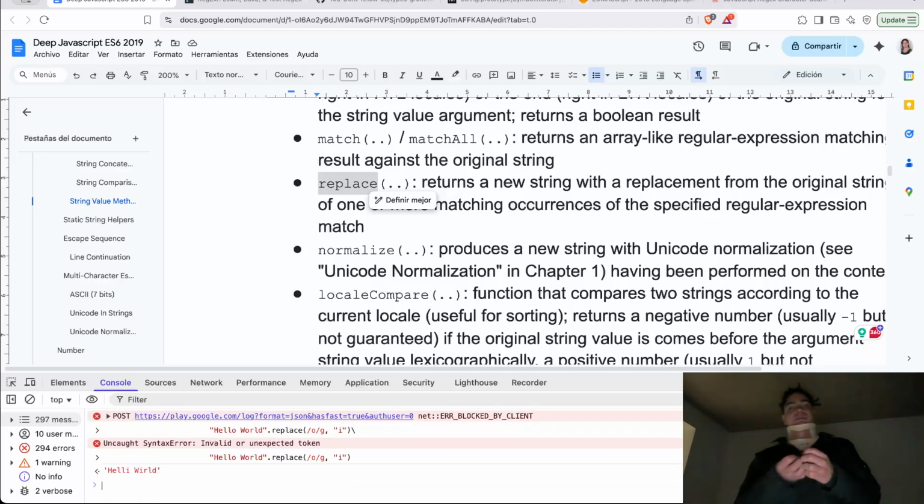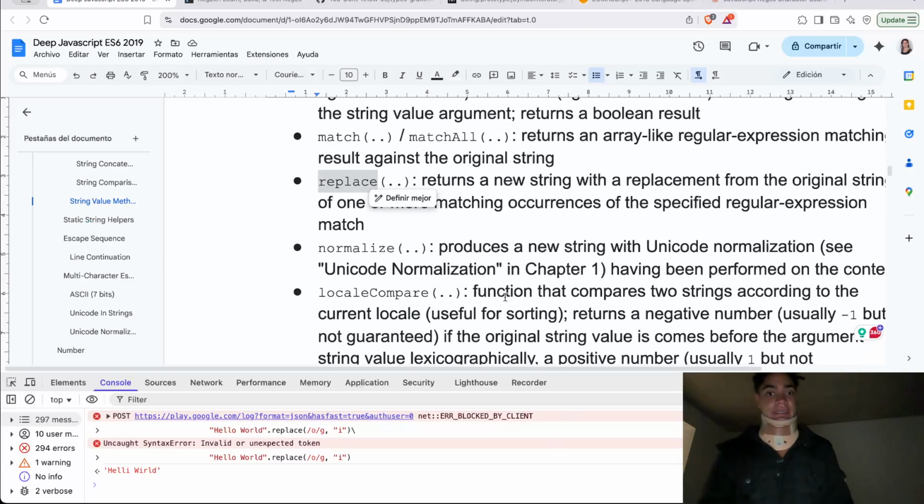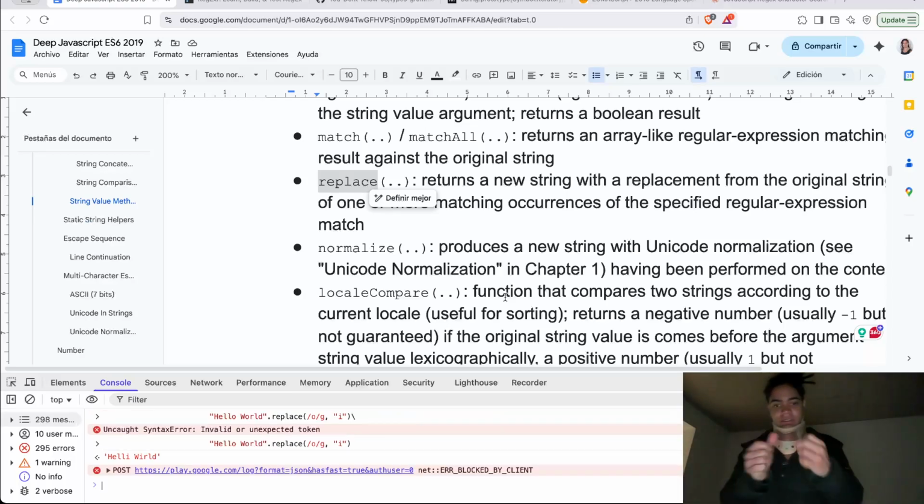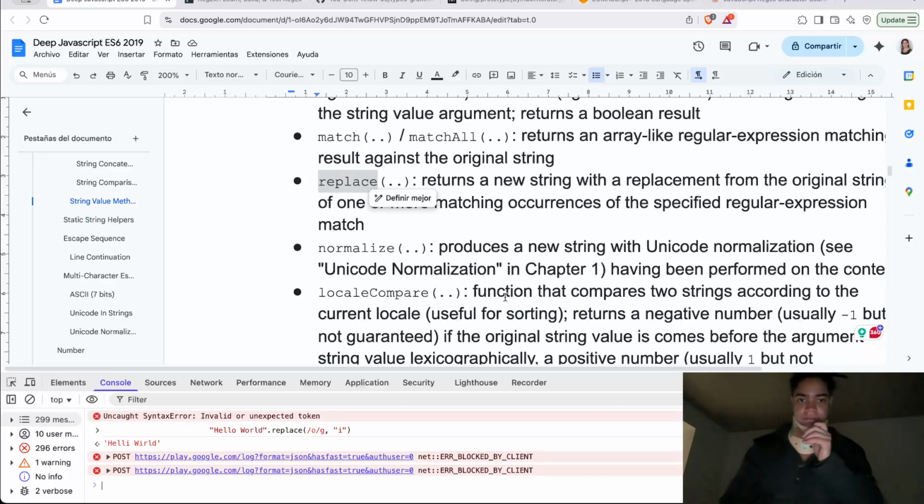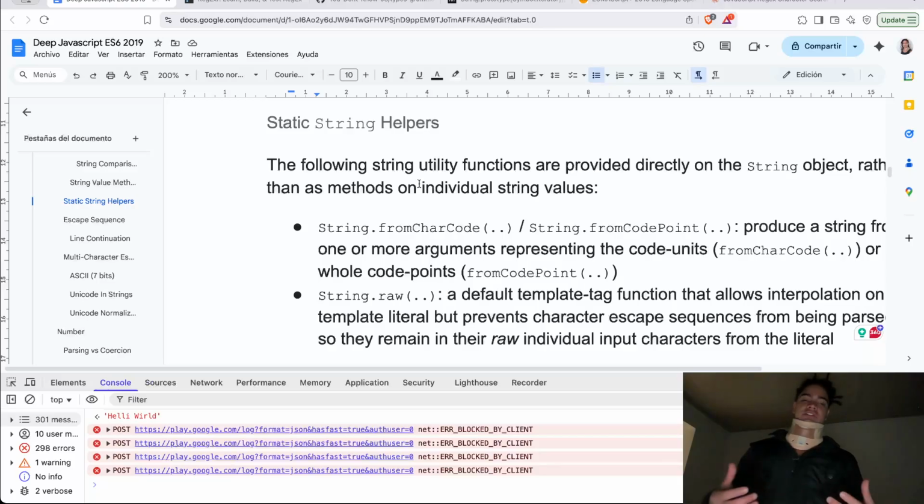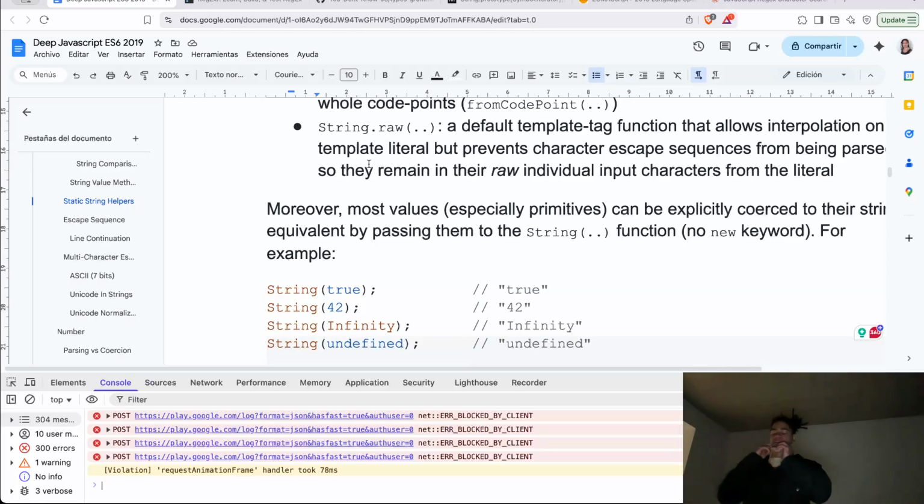I think this basic operation of the string methods is important to understand, and how that works, because anytime you need to find specific words or things like that, you know what it's doing behind the scenes. The other is normalize and localeCompare, and some string helpers, right? String.fromCharCode and String.raw. Also the escape characters, how you can escape characters.